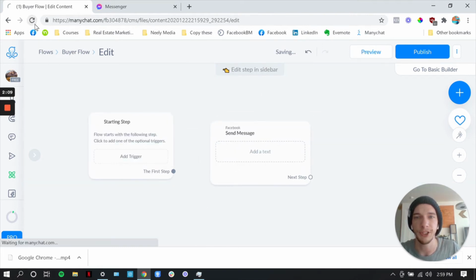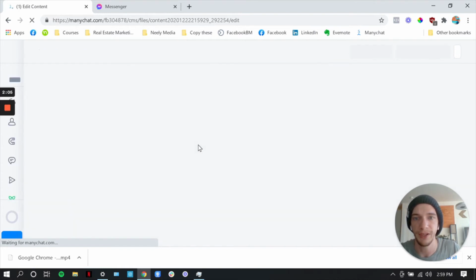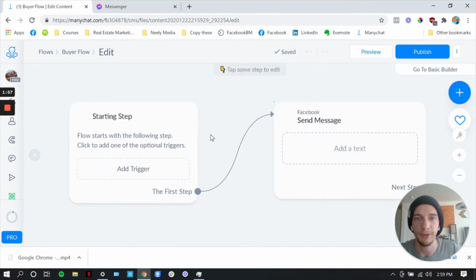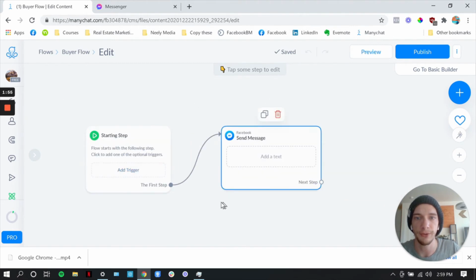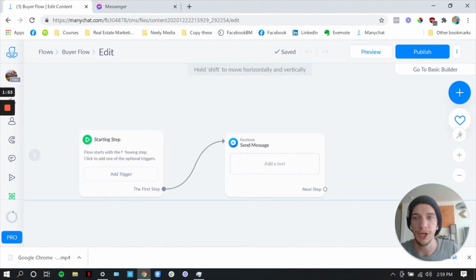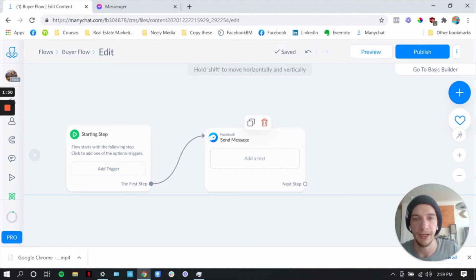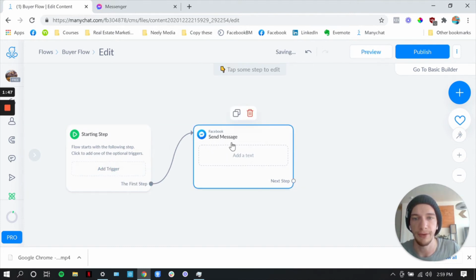I'm going to refresh the page because sometimes things get a little funky because of the software. As you'll see, there's going to be a little more color and a little more drawing loaded on this one. Once I refresh it, there we go. You got the green and the blue right here. The starting step, you don't really need to worry about that. Just know that that just kind of has to be there. This is the very first thing they're going to see right here, send a message.